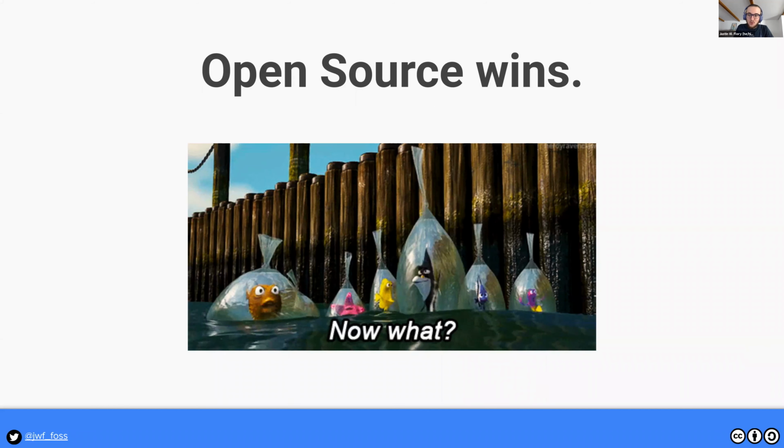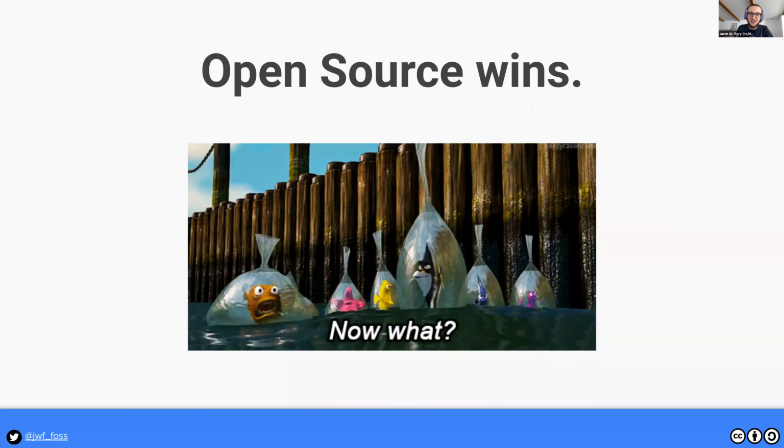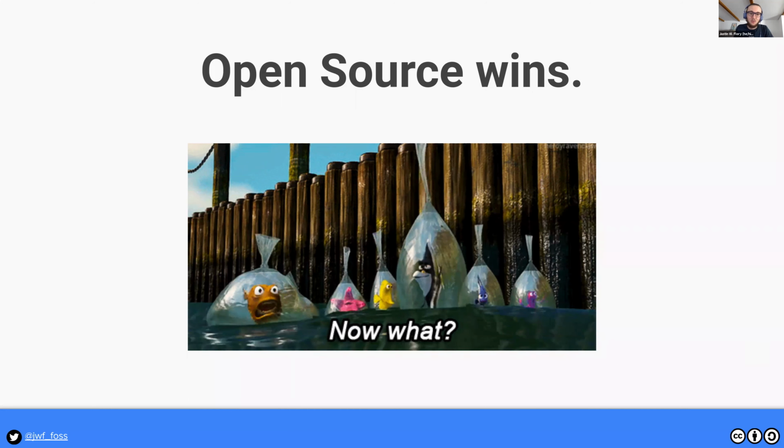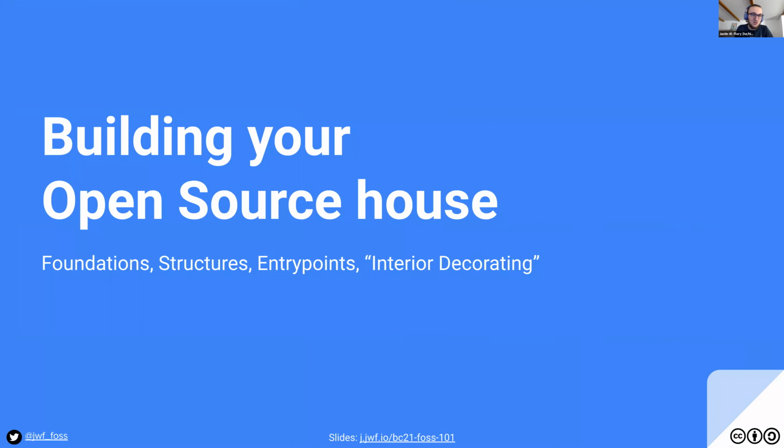So this is the abridged timeline. We just went through 40 years of history. Wow, thanks for bearing through that. Hope that wasn't too boring history. Well, now we'll take this into more of an applied lens, and we'll actually look at what building your open source house looks like for your own projects and your own communities. And we'll divide that into 4 phases: foundations, structures, entry points, and interior decorating.